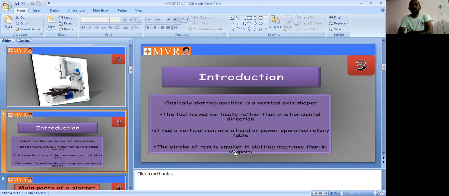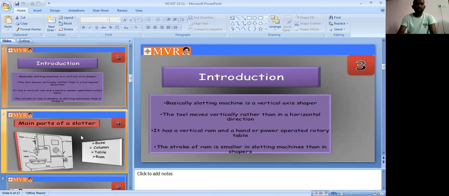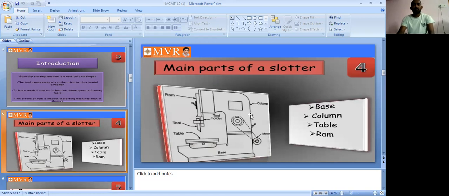What we learn from this introduction is that the slotting machine is a vertical axis shaper. The tool moves vertically, and rather than the horizontal direction, we have a vertical ram and a hand or power operated rotary table. The stroke of the ram is similar to the shaping machine. Next, we can see the main parts of this slotter, the main diagram of the slotting machine.